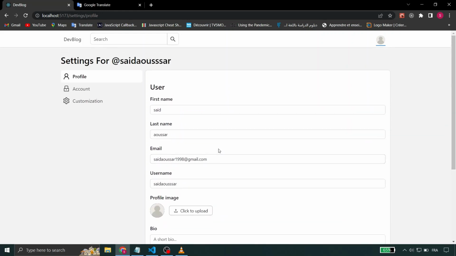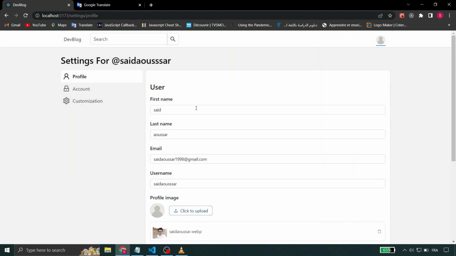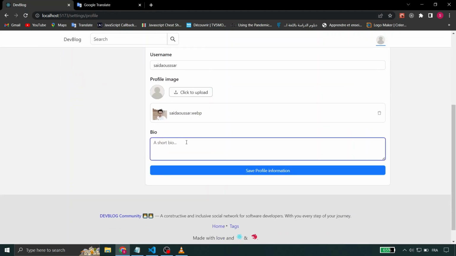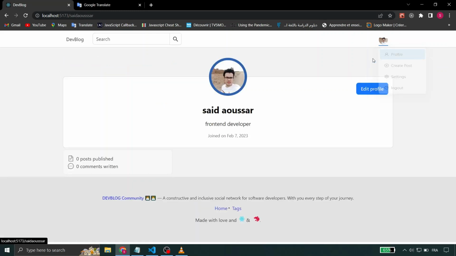Now let's try to add a profile picture, and also a bio. And click the Save button. As you can see, we updated our information successfully, and the profile picture in the drop-down menu changed to our picture. By visiting our profile page, we will see that the profile picture and bio are updated.